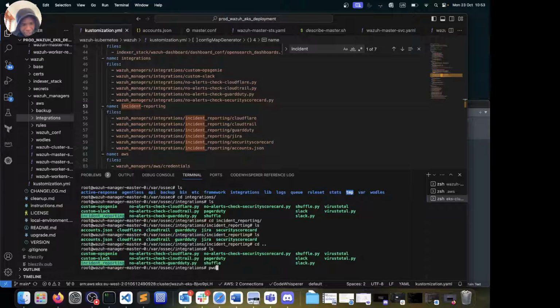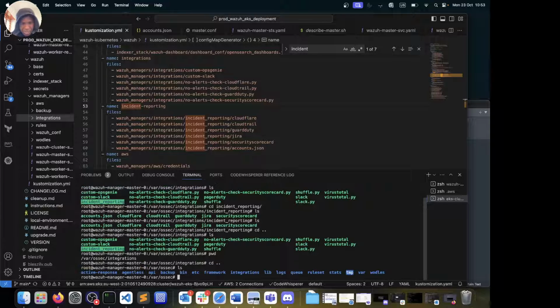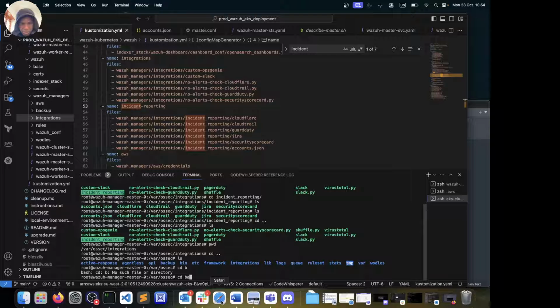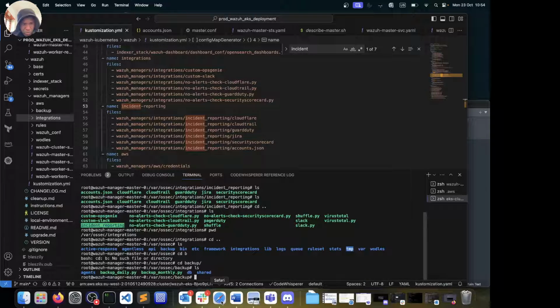But within, I'm just going to go one step back. Within the virusec folder, you will see we have backups. I can go into backup, and we will see the daily backup, the monthly backup, as we've also integrated that and it's done correctly.